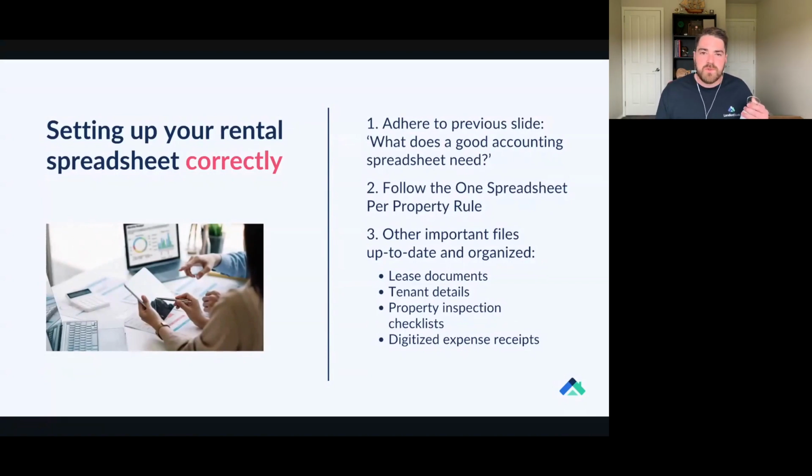But you can also use tools like Google Sheets, for instance, if you want to host it in the cloud. Our spreadsheet is hosted on Google Sheets. That's how we typically recommend landlords to use it, so it's always backed up somewhere in case your computer dies or whatever.